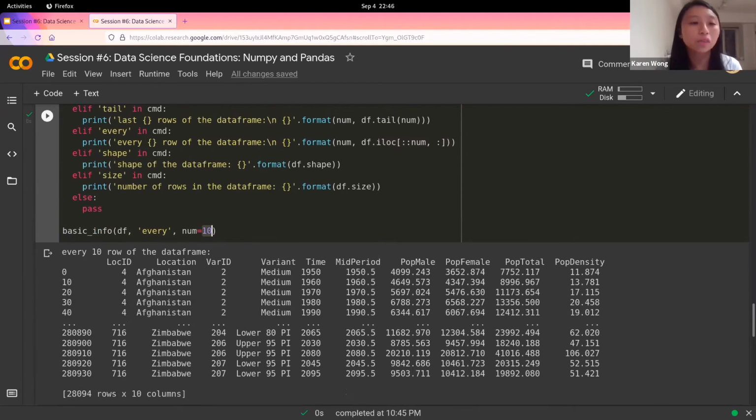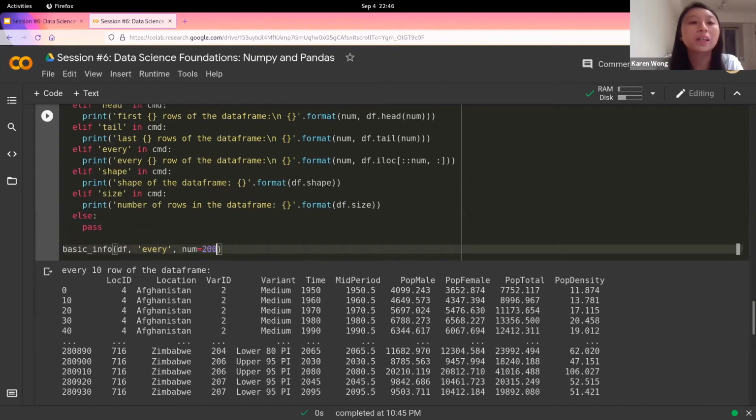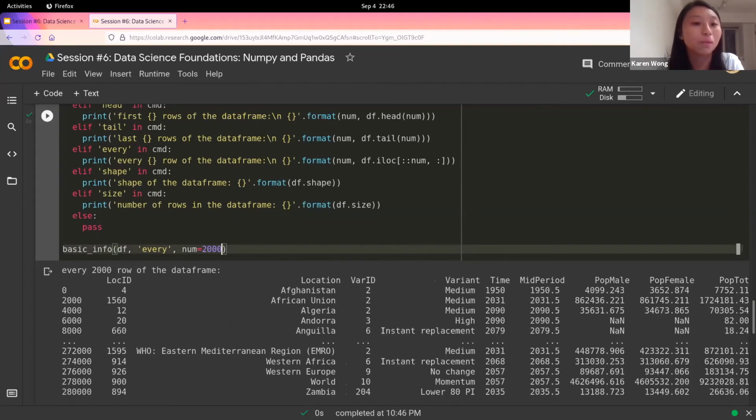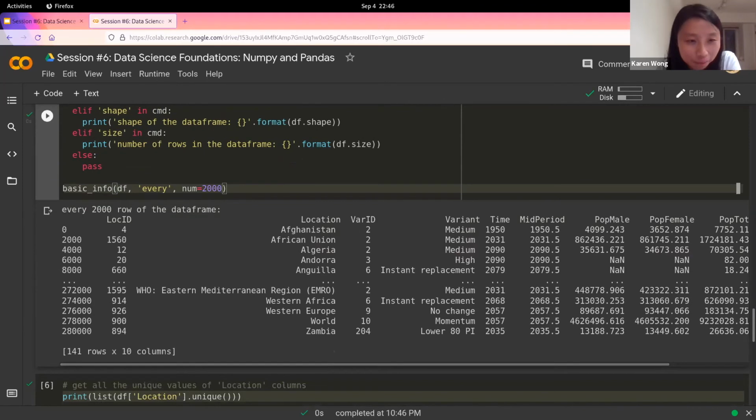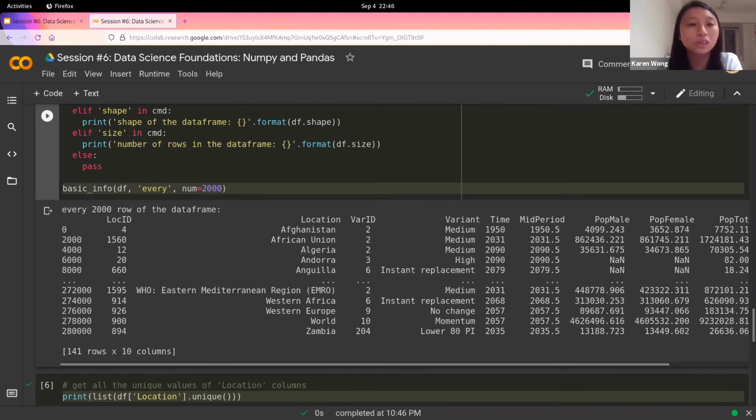Because we have 2 million rows of data here, I can put a very big number to see more of it. So now, if I want pandas to show every 2,000th row, I can put the number 2,000 here, and then I will see what is in between. So that's one way to tell what is in the middle.